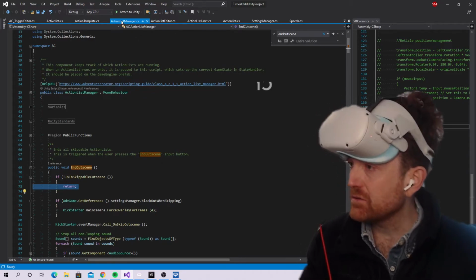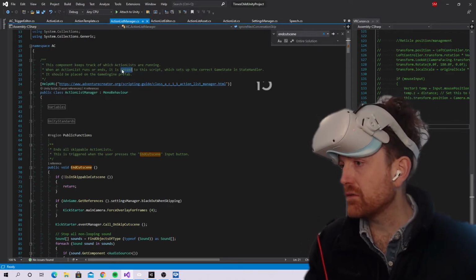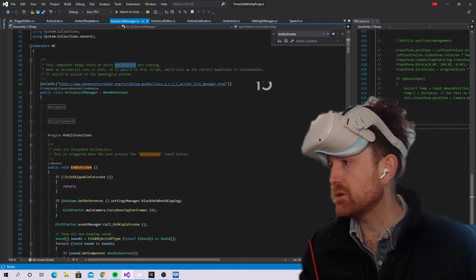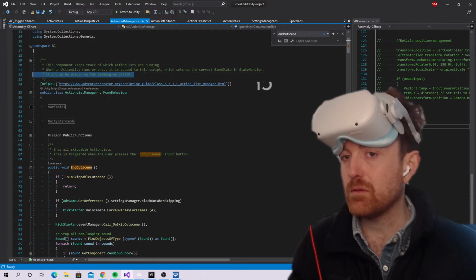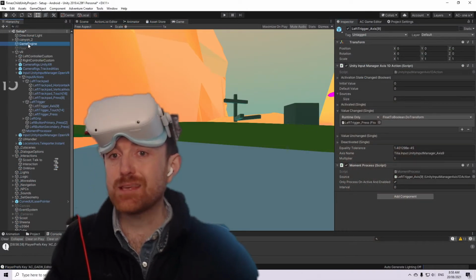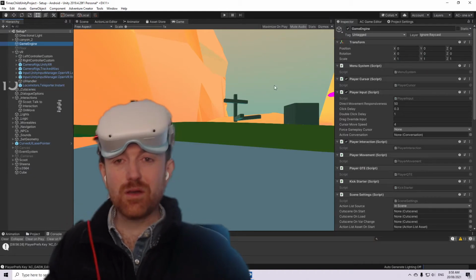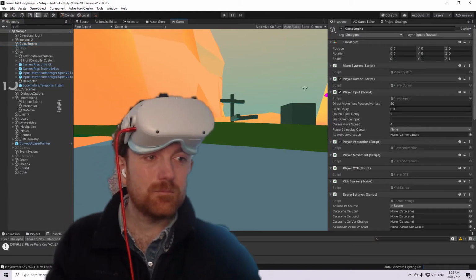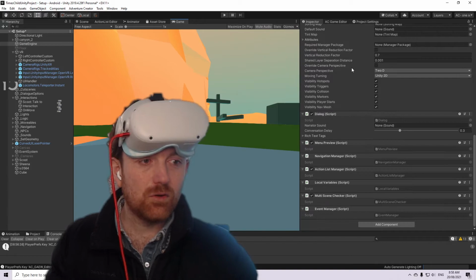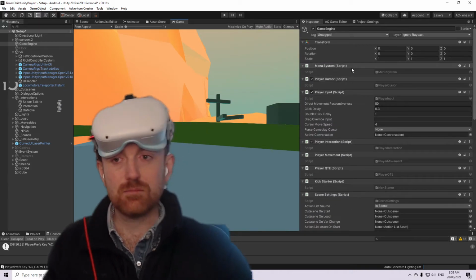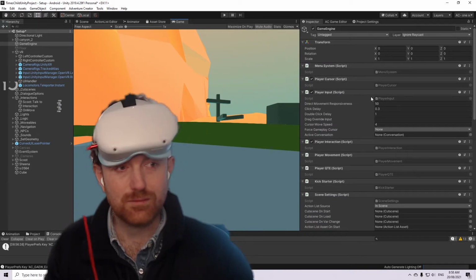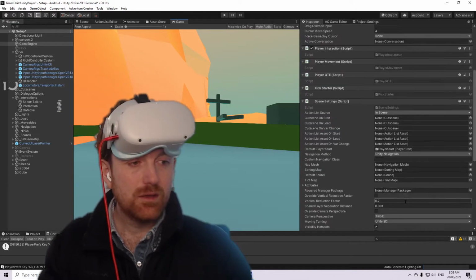And then I was like, action list manager, how do I call that? And then I had a look and it says, when an action list runs, it should be placed on a game engine prefab. And I was like, game engine prefab. Then I found the game engine for Adventure Creator, and I was like, oh baby. So that is all these things that I just thought were these mysterious forces floating in the sky that you could never reach.